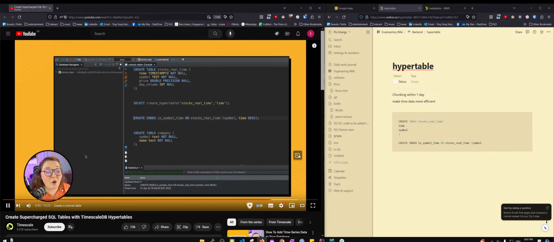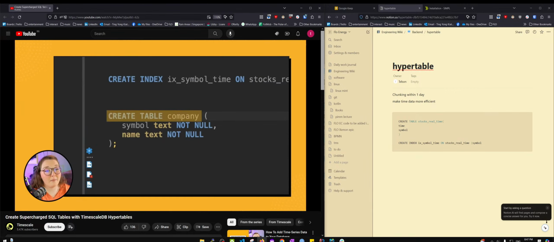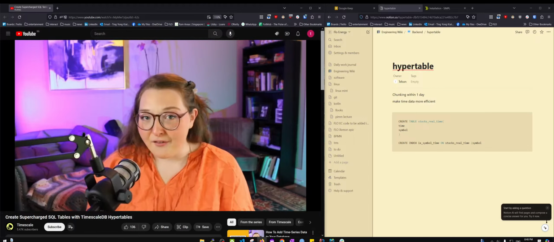So then next, all we need to do is just create the second table for our company information. And to do this, we just run the following command. So we have create table company is the name of the table with 2 columns. We have symbol, and that's going to be text, right? It should mirror exactly the symbol column of the stocks real time table. And then the second column is going to be the name, and that will also be text, and that's just the name of the company. And there you have it. So we have our tables.